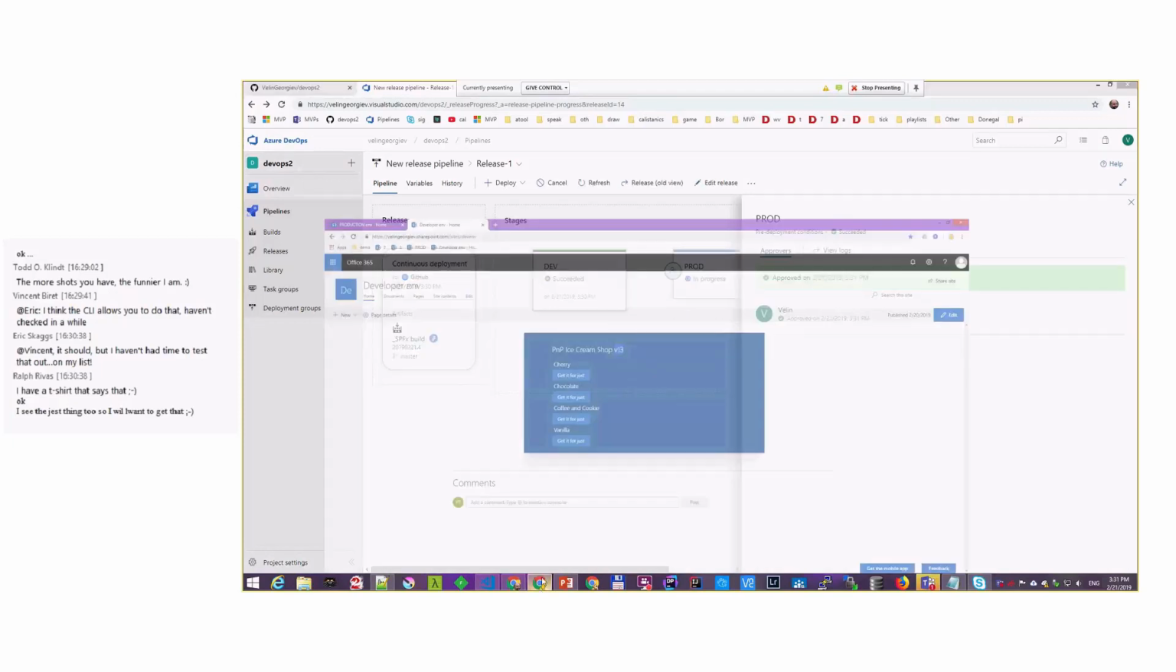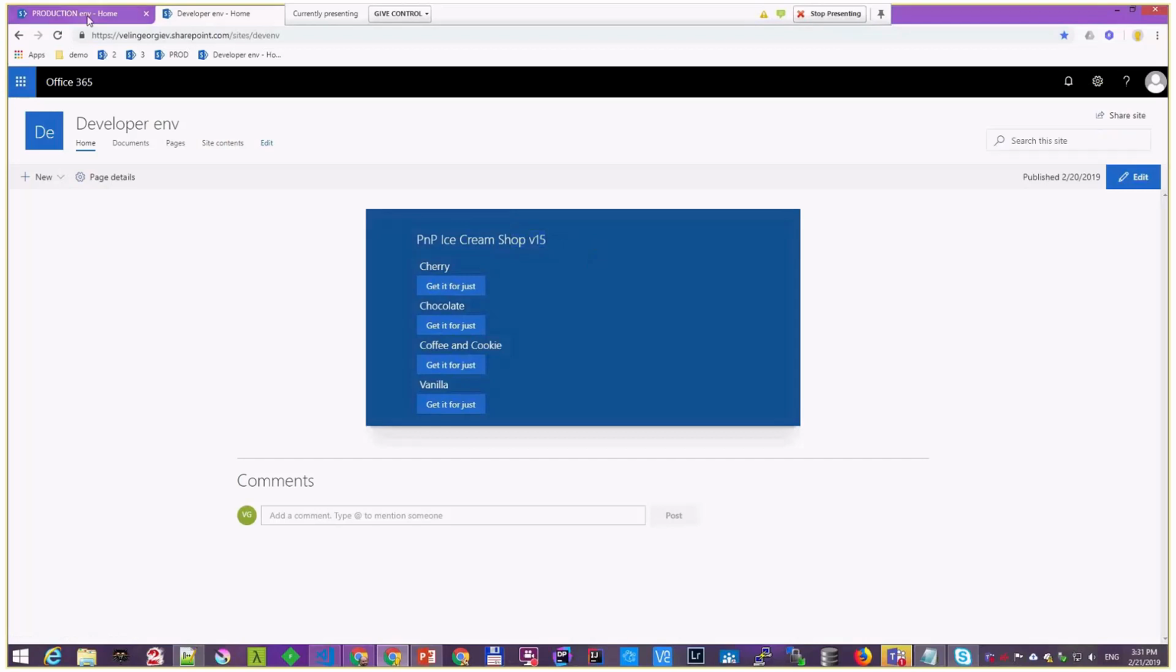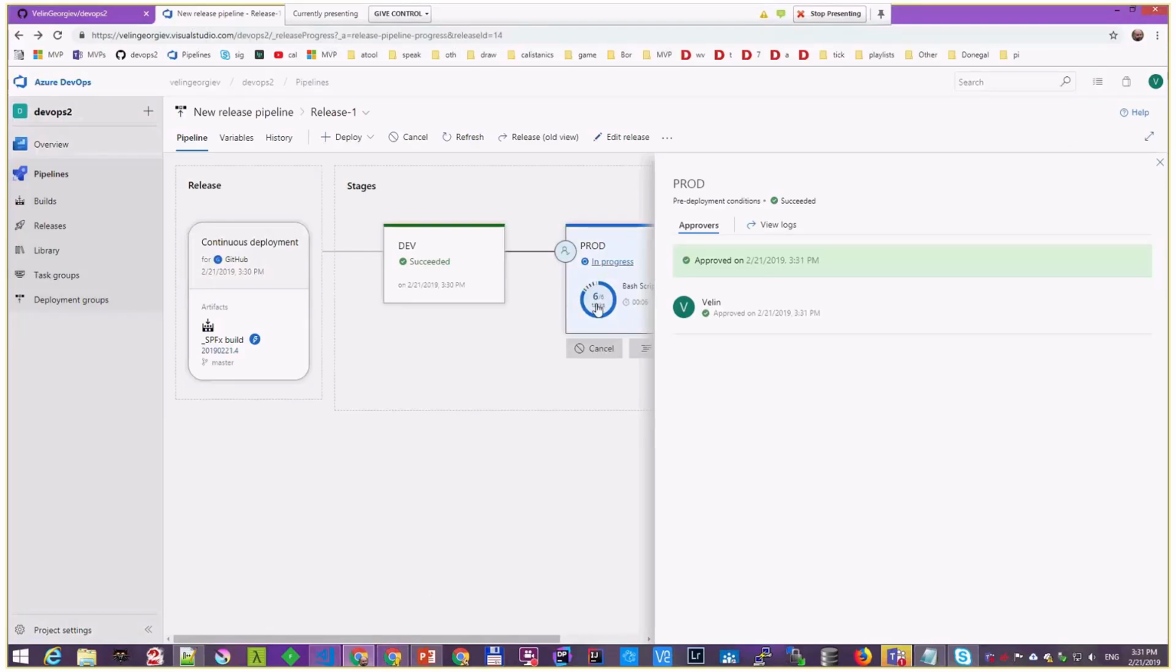And while this is running, I'll move back to my site to show you that the version here actually changed to 15. So that's my developer environment, and that should remain the same because we are waiting. We're waiting on approvals, we're waiting for a code, or a developer broke the code, or whatever, and right after everything is fixed, we will move here. But because I approved it, it should be already there.